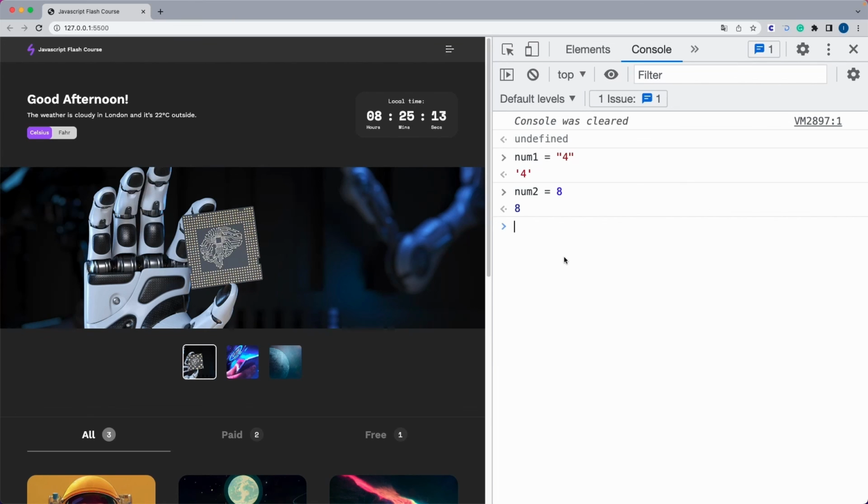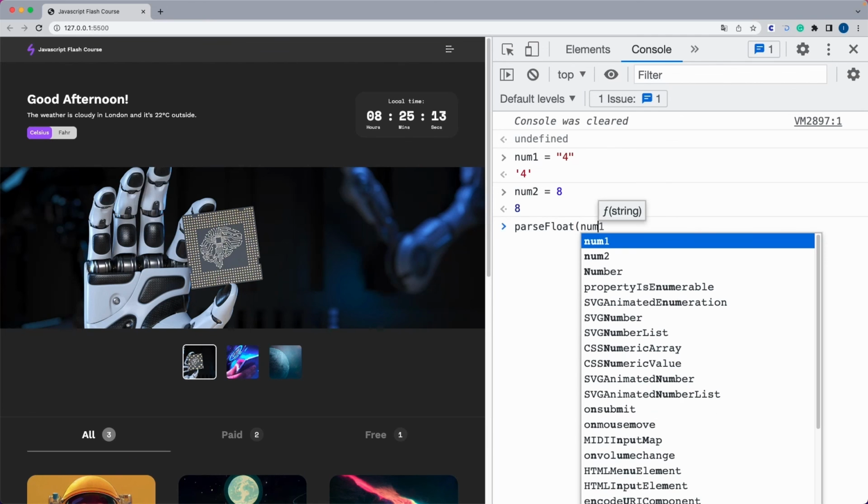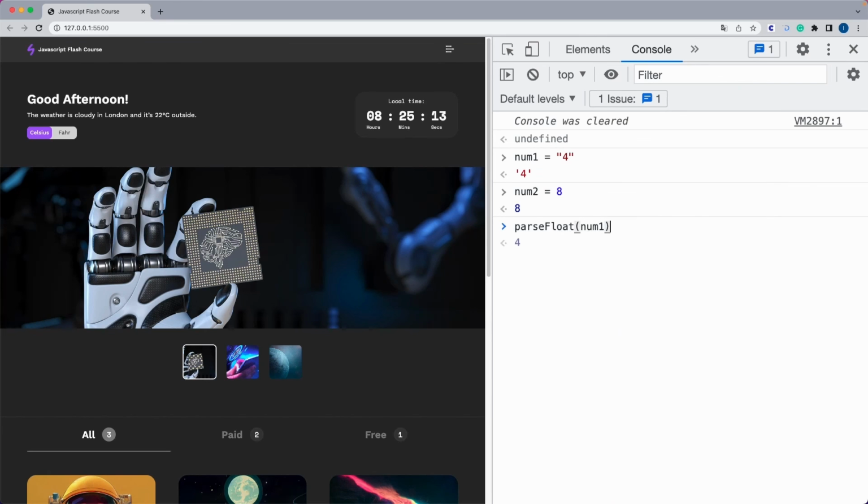So in this case, if I want to do 4 plus 8 or num1 plus num2, it's better that I convert the data type of num1 to number. In this case, I can use the parseFloat built-in function in which I can just pass as an argument the string that I want to convert to float. And this is going to convert the number. If the number has decimal places, even if it's a string, then JavaScript will create a number with decimal places. I'm going to show you that in a moment.